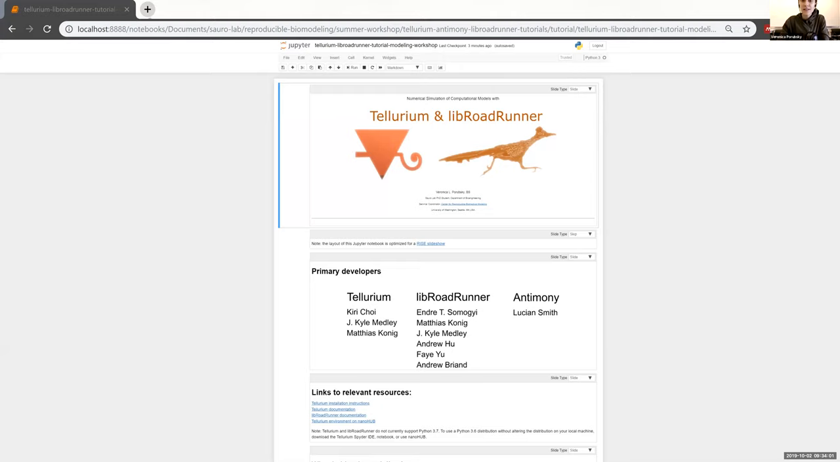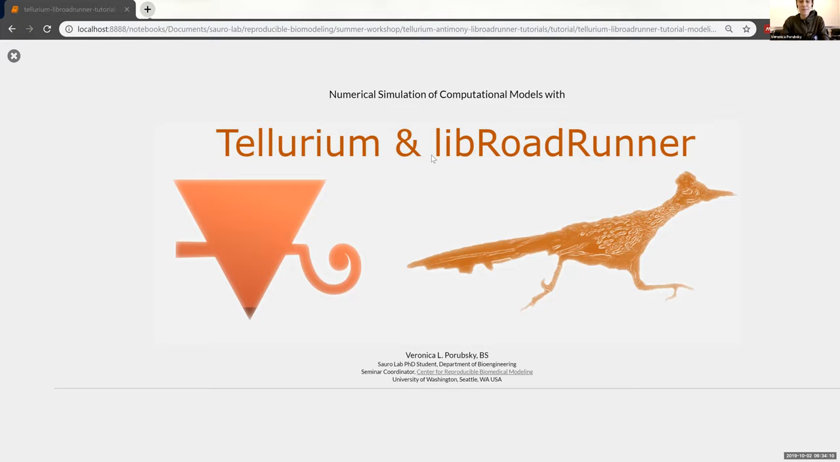Can you see my slides okay? Okay, cool. All right, so today I'm going to be talking about Tellurium and libRoadRunner primarily, and also the modeling language Antimony, which is integrated in Tellurium. I'm a PhD student in Dr. Herbert Sauro's lab in the Department of Bioengineering at the University of Washington.